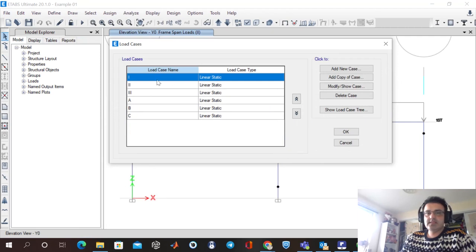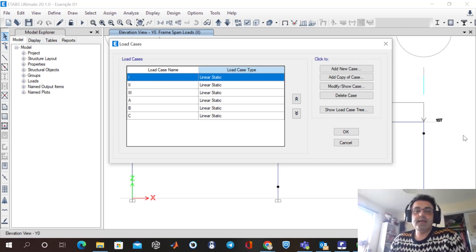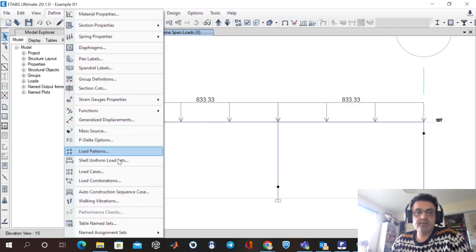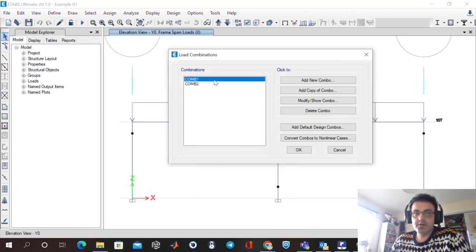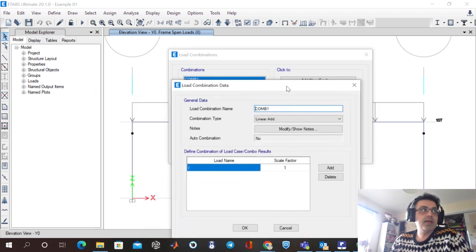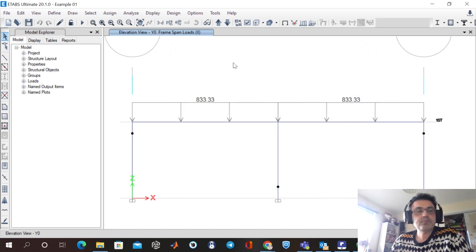You have load cases. The loads 1 and 2 are linear static, which means they are first of all static, and they are linear. There is no non-linearity. And you can have also load combination here, just to combine your loads if you wish. For example, comp number 1 can be load number 1, and etc.